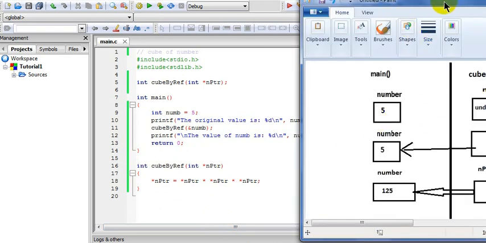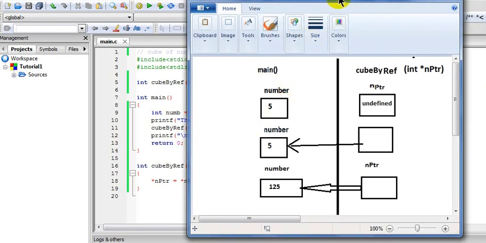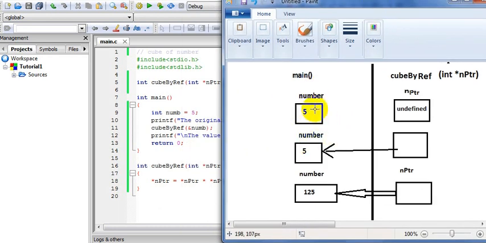What happened over here is, in the main function, we have initialized the variable number to 5, so in the memory location the number will be 5. And n pointer didn't get any value yet, so it'll be undefined. In the next step, when this function is called, it'll jump over here. After cubeByReference receives the call, and before we have actually cubed it, the call establishes this pointer, so whatever changes are made in n pointer will directly change the memory of the number.